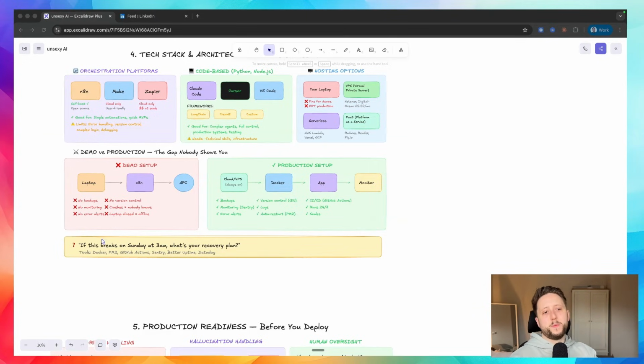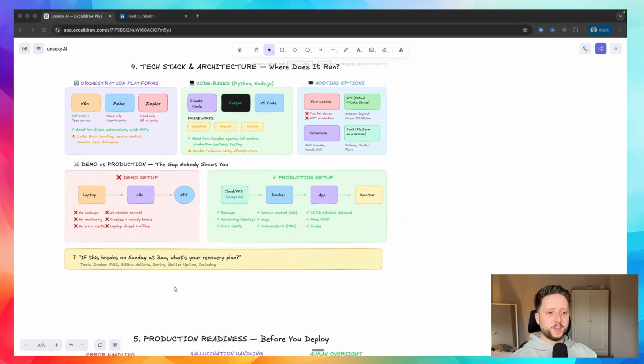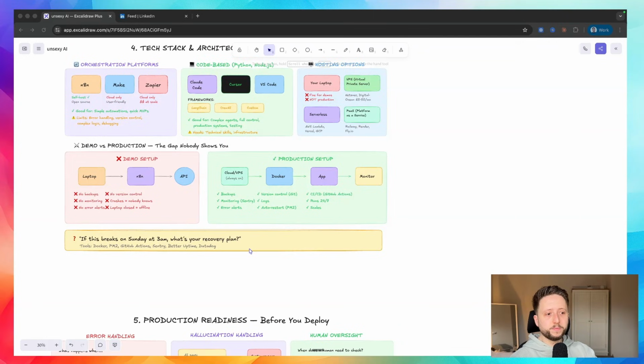And I put down here, if this breaks on a Sunday at 3 a.m., what's your recovery plan, right? What happens if something goes wrong? Because I can sit in front of my n8n and see it and fix it in a day. But if I'm asleep and something happens, then what? And again, this is all important to know if you're selling this stuff or if you're building it internally.